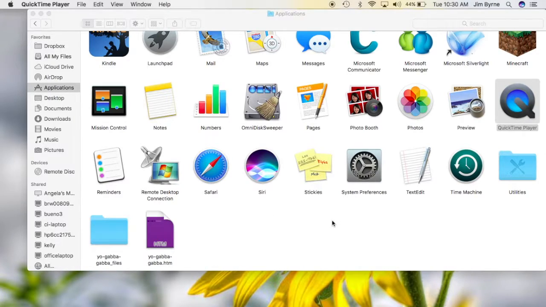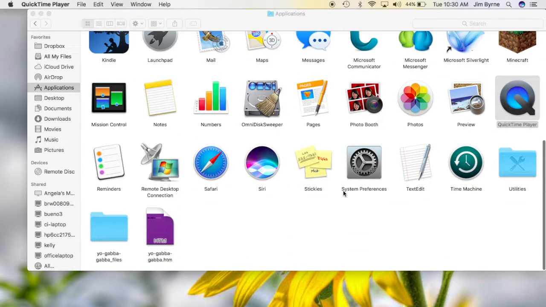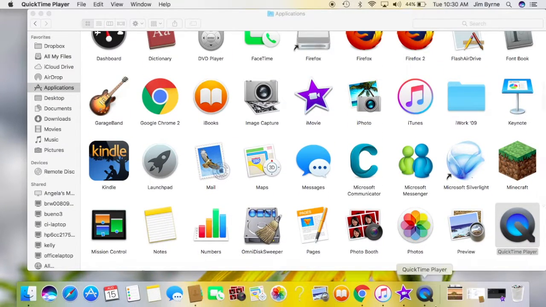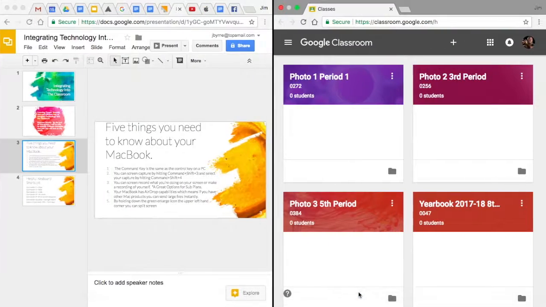Okay, so this is kind of the third part of this, the keyboard shortcuts. So there's some really cool things that you can use. I'm going to give you a resource that has a bunch of other ones. These are ones that I commonly use, so I just thought I'd take a moment and share them with you.